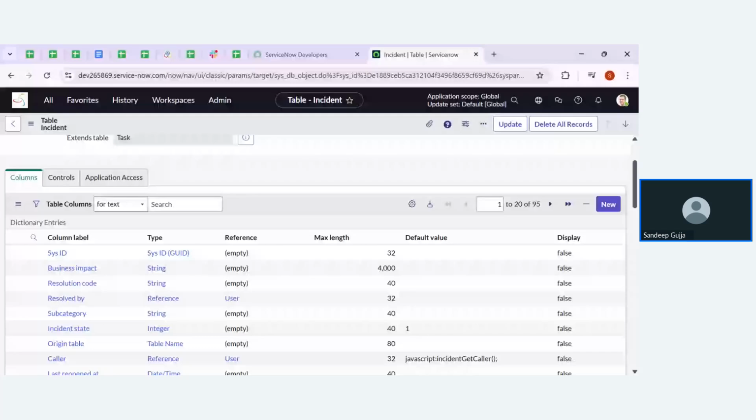Why? Because there are some use cases where we can directly use the fields coming from the parent table. But in some cases, we need some extra information, right? So for that, we create a few more fields in the child table also. That is what happened here.